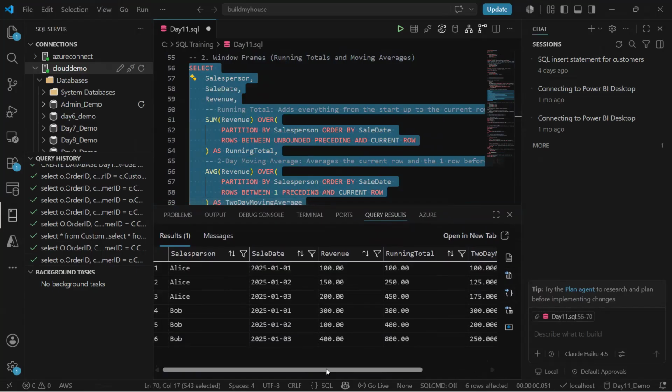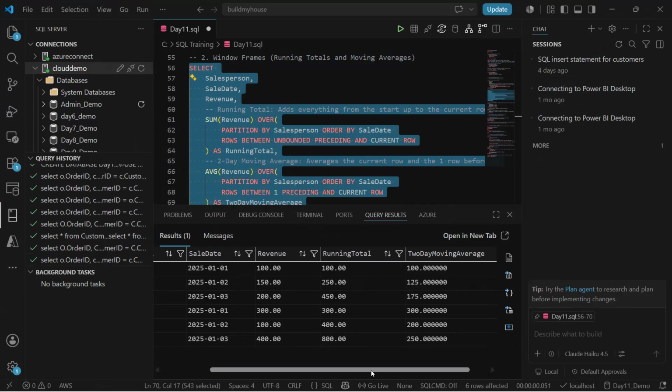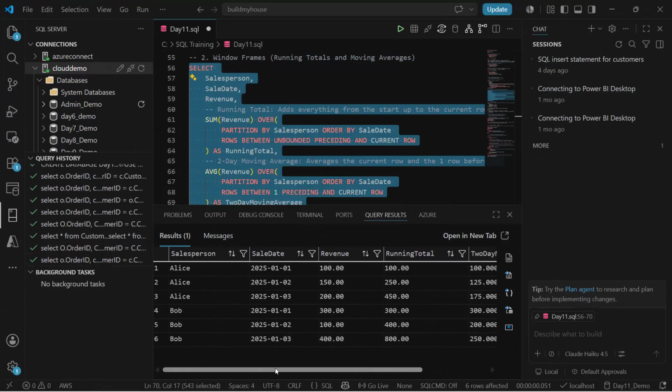So now if you see, we are getting the first 3 columns. Now for running total, you can see the first value is 100. The second value is 150, so it will become 250. The third revenue is 200, so it will add to 250, so 450. Then 300, then 450, then 300. Oh, this is for a different person. Okay. So this is for Bob.